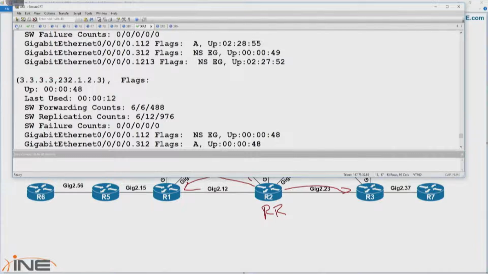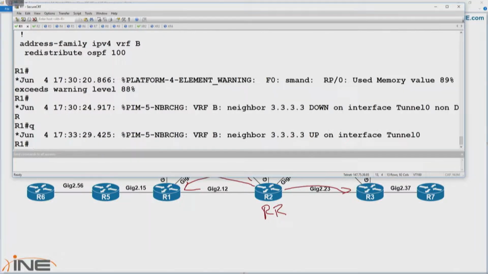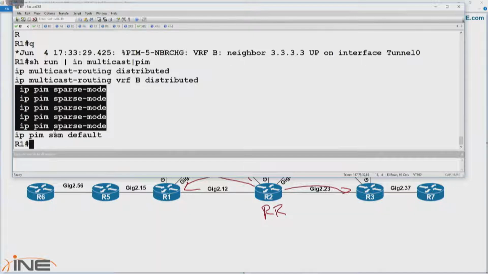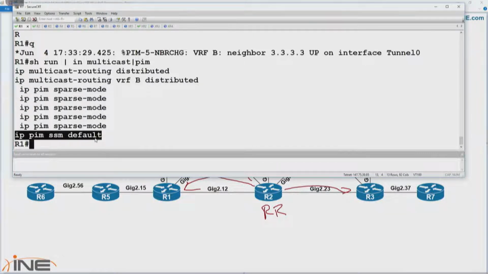So if we look at, for example, router 1 and show run include multicast or PIM, it's already been configured for multicast routing globally for the VRF, and then on every interface we have PIM sparse mode, including the loopback. SSM default, again, is needed because this is where we're sending traffic for that particular tree. Okay, next step is let's look at the routes.